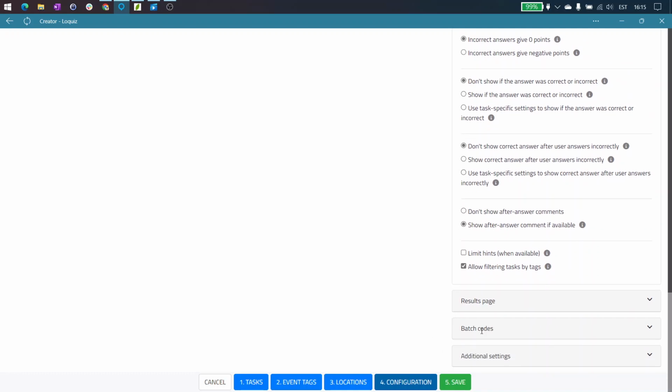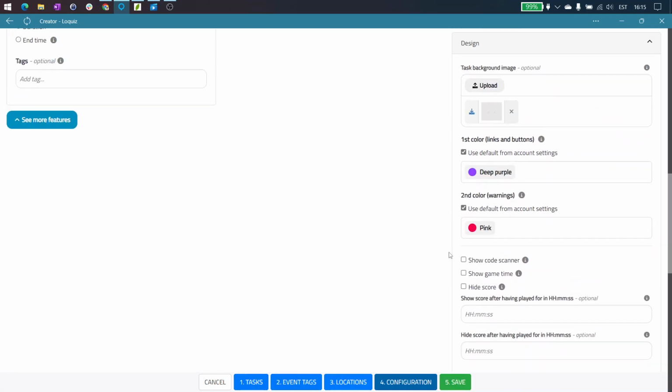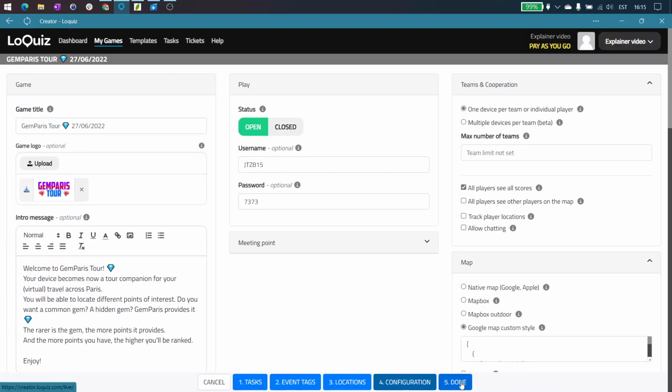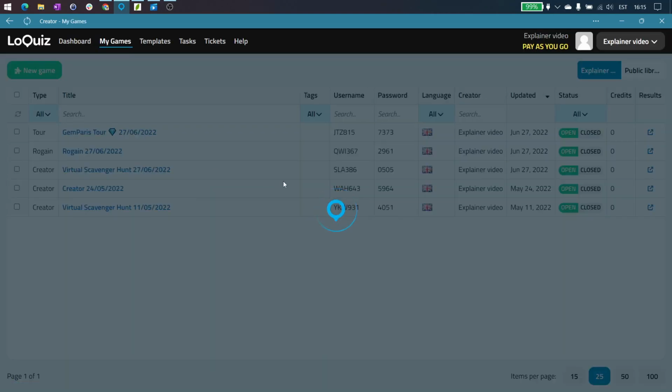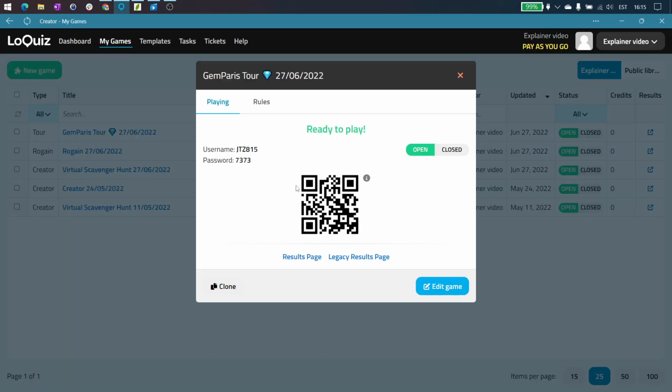And that is pretty much it. You can save it and you can run it. If we save it, we get a username and password for that. We get the QR code with which we can start it, and you can distribute that.